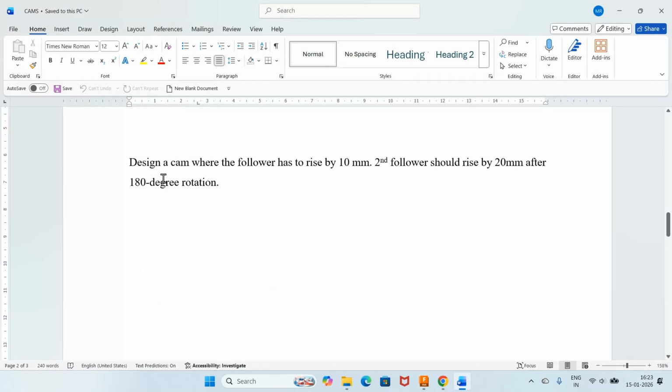You have a problem. Design a cam where the follower has to rise by 10 mm and the second follower should rise by 20 mm after 180-degree rotation. So this is the problem which is given to us, and we need to solve this particular problem.